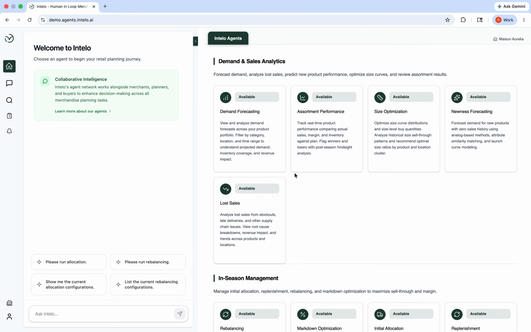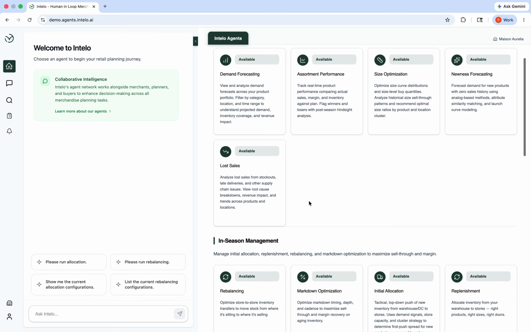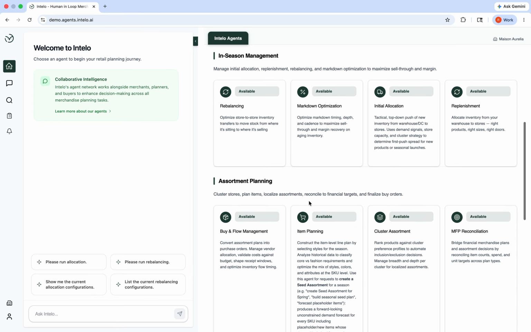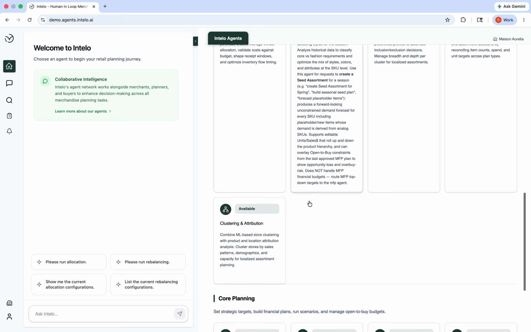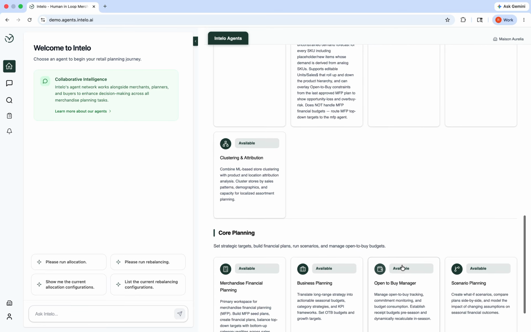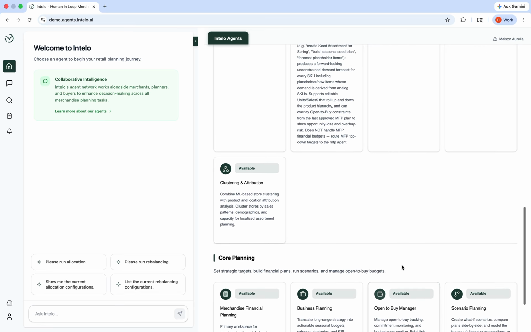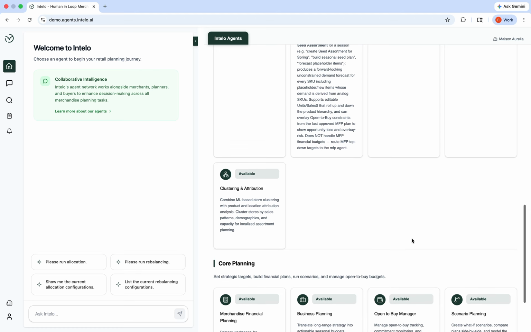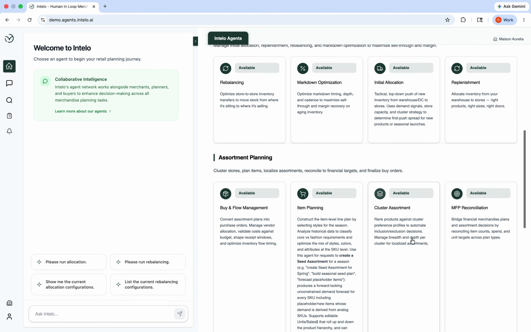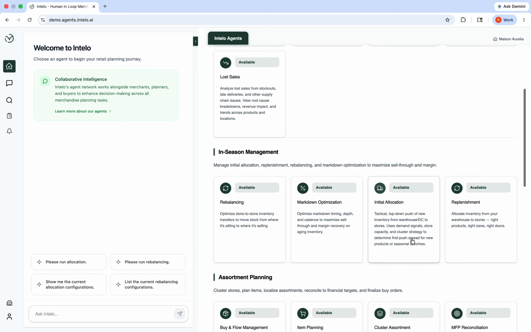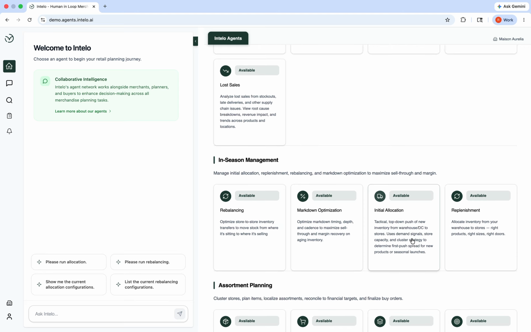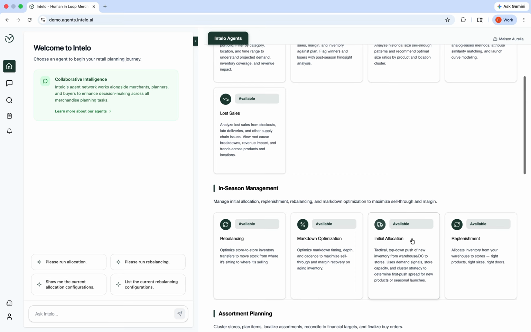Intelo is a human-in-loop merchandising and planning platform which works with merchants, planners, and buyers to help them with different parts of their merchandising and planning lifecycle, all the way from using it for merchandise financial planning, where they might be doing their different parts of their core planning, to then coming in and being able to build out their assortment, to then helping them with in-season management, which is running replenishments, rebalancing, allocations, and all the aspects around that.